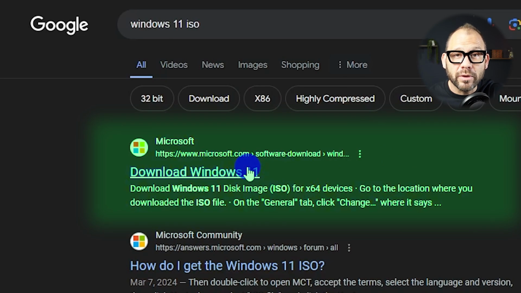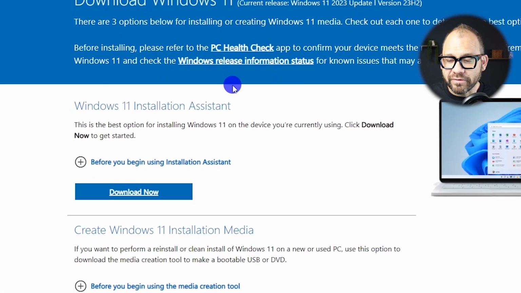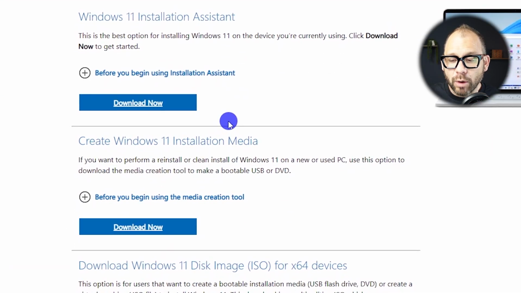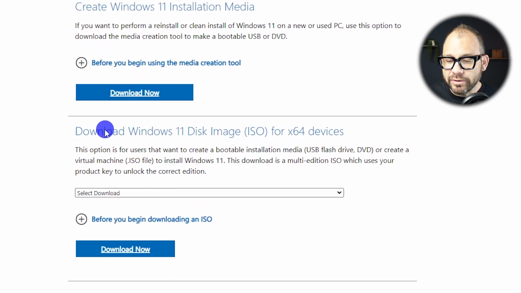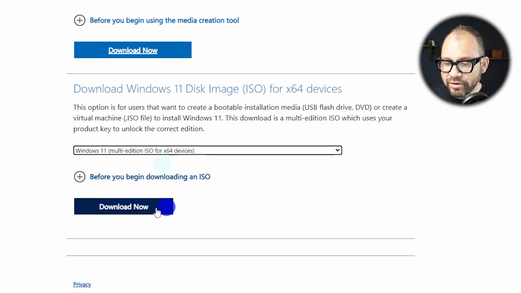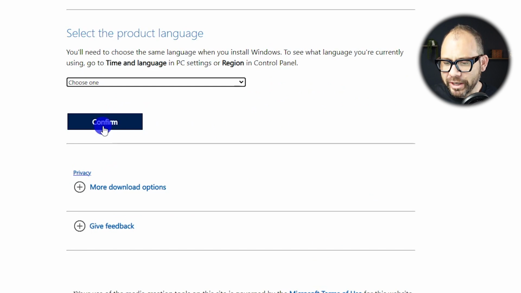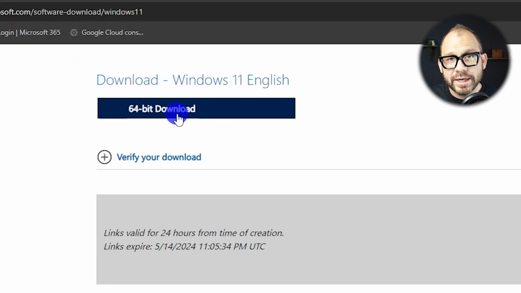Next, let's go ahead and download the Windows 11 ISO. You can see that Windows offers us a couple different versions of the installer depending on how we're going to do it. If you scroll down, you'll see Download Windows 11 Disk Image. That's the one we're going to use. Select Download, Windows 11, Download Now. It's going to ask for a little bit more information from us, and Download.